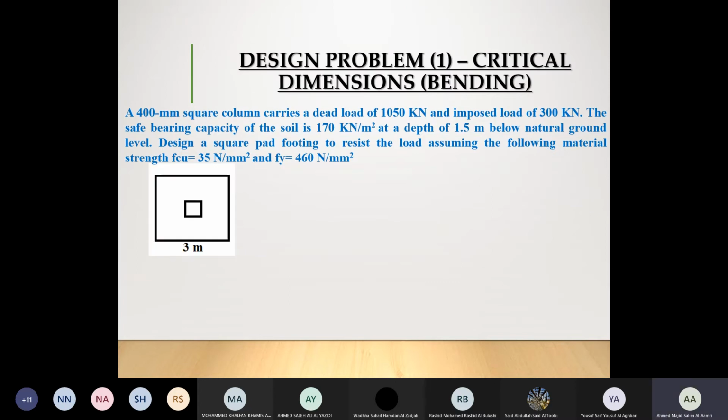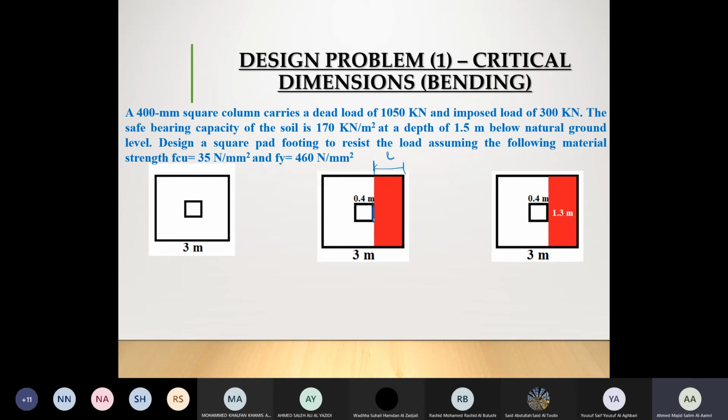Now this is my foundation, which is 3 meters. You will see that if my column is 0.4, I need to go and calculate this particular length, because we said bending moment will only act at the center or at the face of the column. So we need to calculate this particular L. Now, how much is this particular L? This particular L is going to be 1.3 meters.